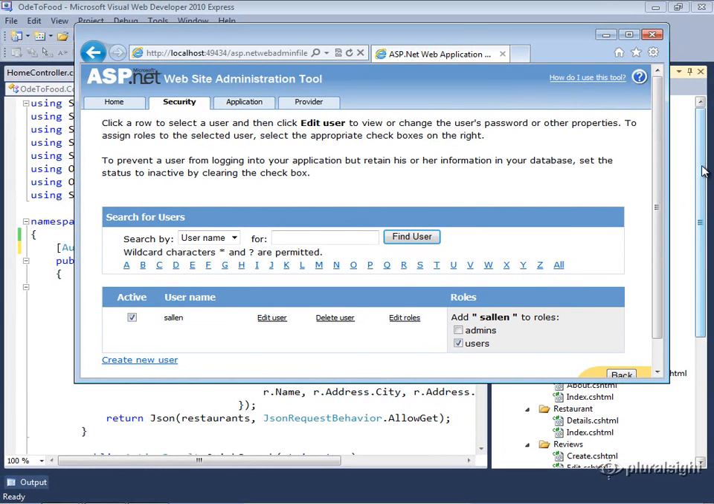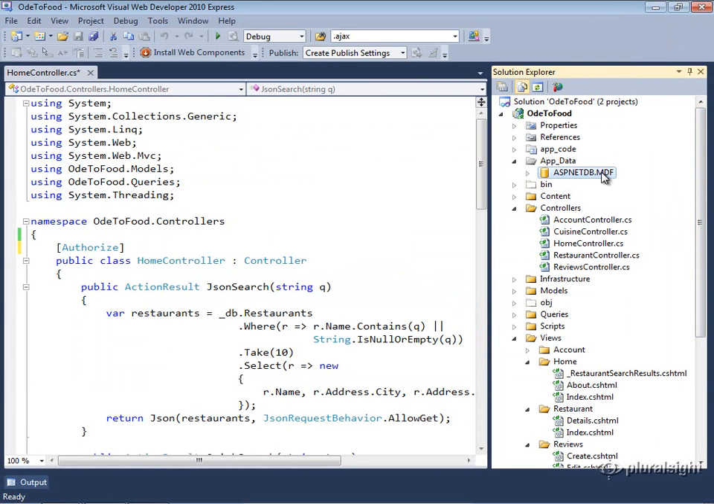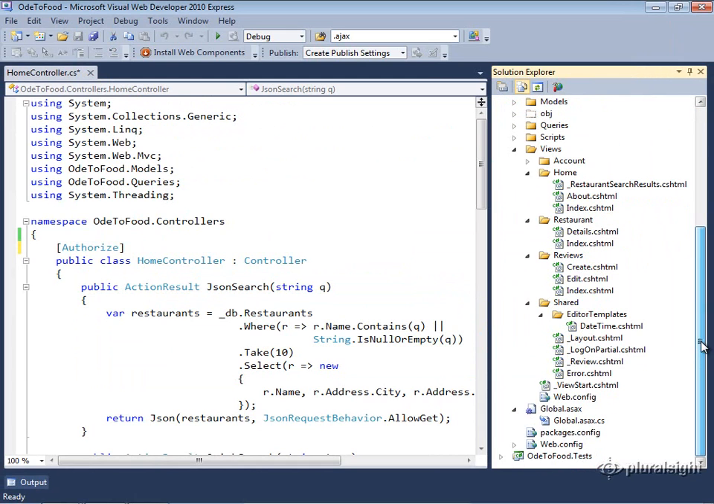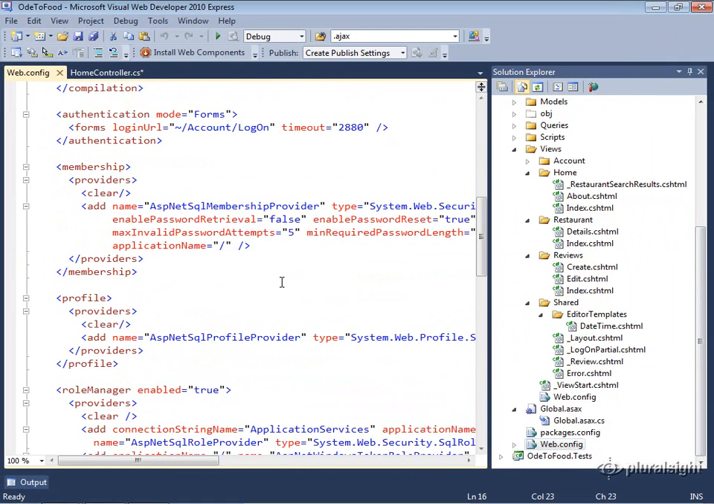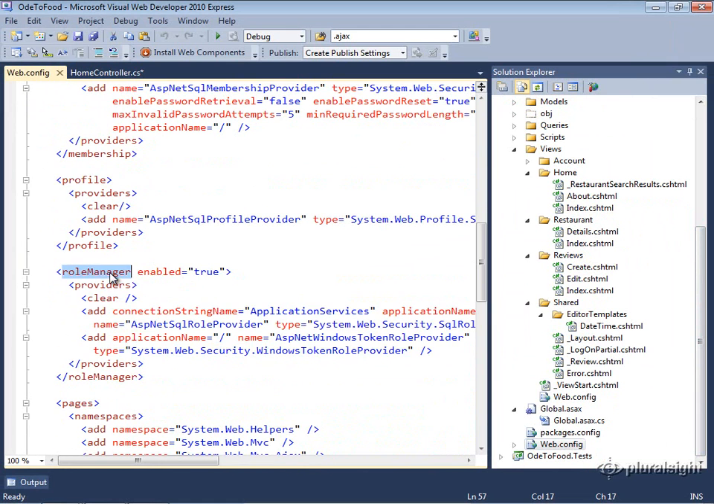And now these roles will be stored in the database where the user information is stored. We will also have a web.config file that has been modified. What will have been added is a role manager.